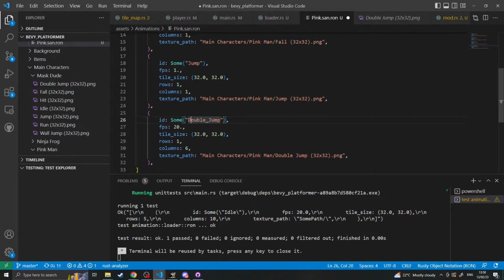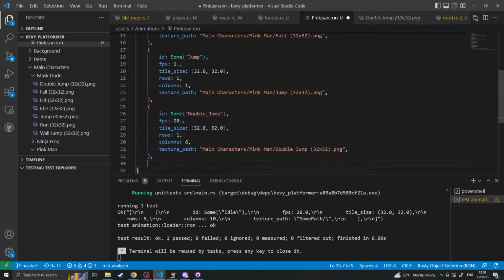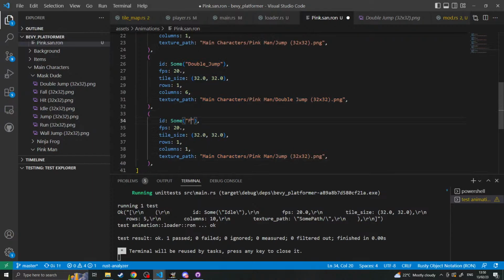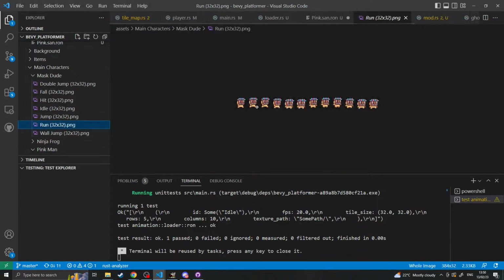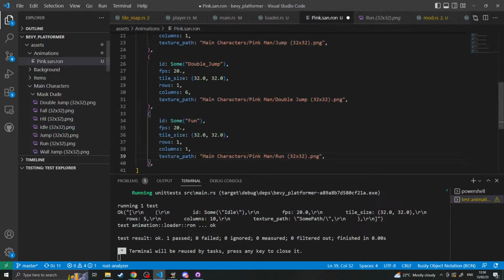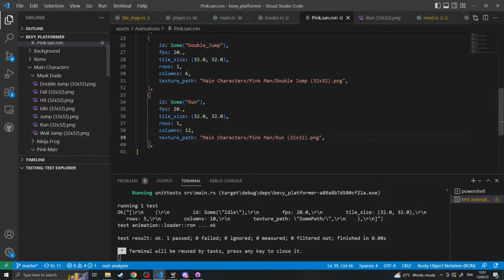Okay, and then we need to run. So paste this here. This one's going to call run. Running is 2, 4, 6, 8, 10, 12. 12. Run. Okay. Double jump, fall, idle, jump. Okay.